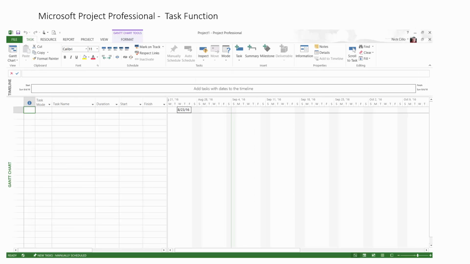Now look at the Microsoft slide. It's way more complicated, way more buttons. It will take much longer to learn. And the truth is, we really don't need all the functions that they're going to show us here for a basic course in project management.